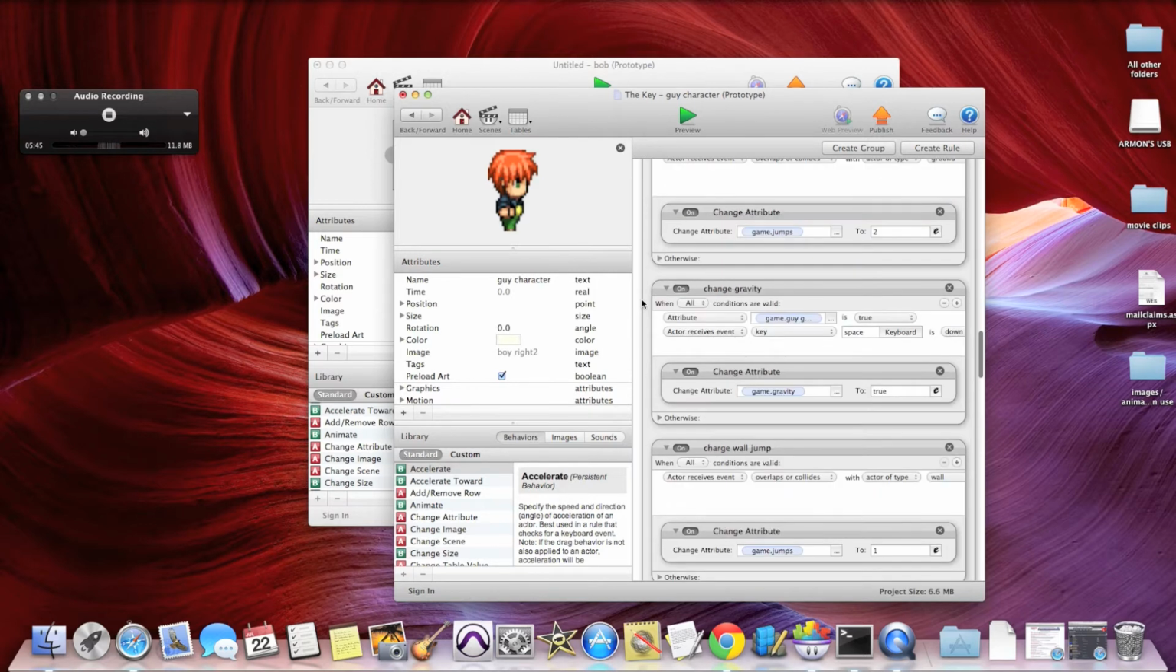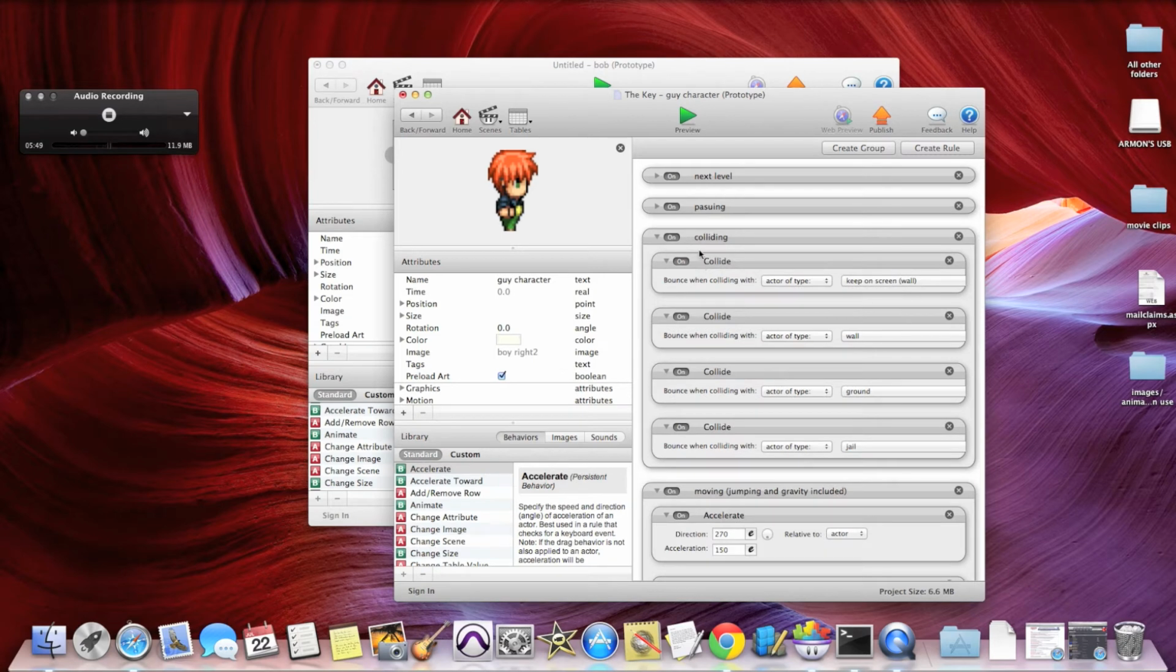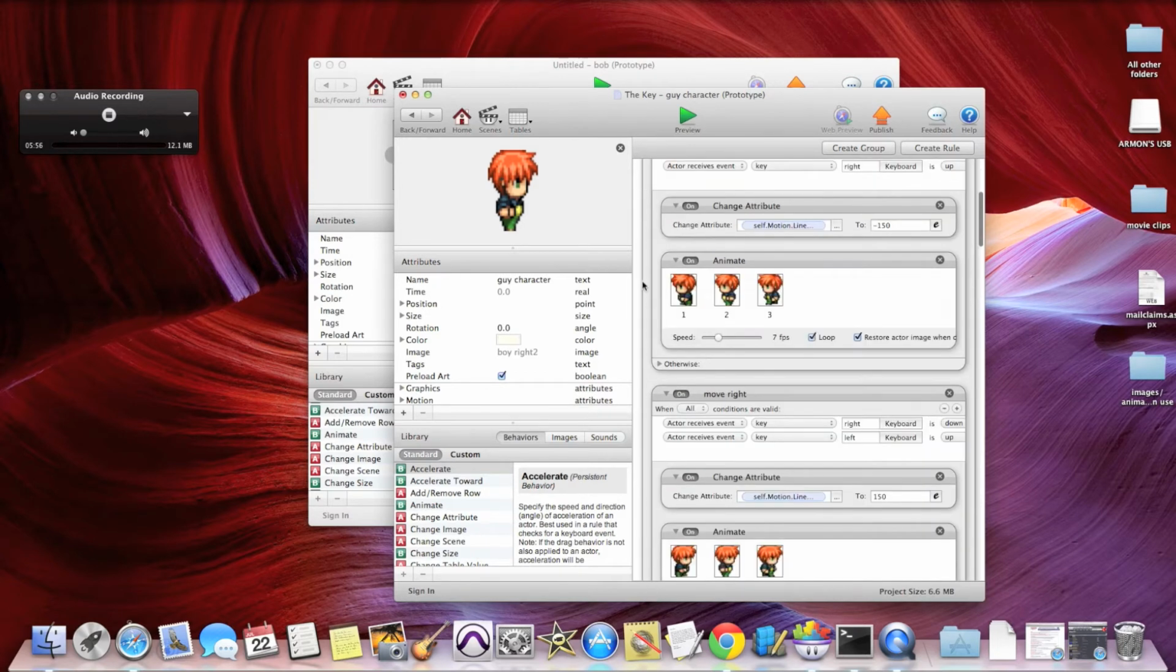Oh, and real quick, this is what I meant by groups. See, I have a lot of stuff here, but this is a lot less because I took all these, see, these all say collide, and I just put them in one little group. So now it's a lot less space.